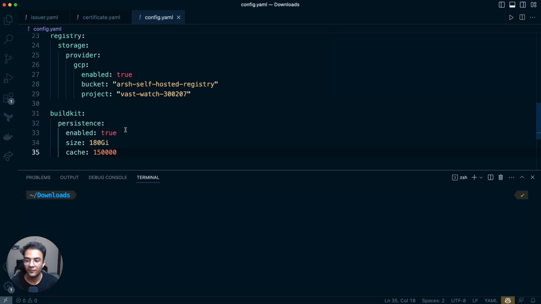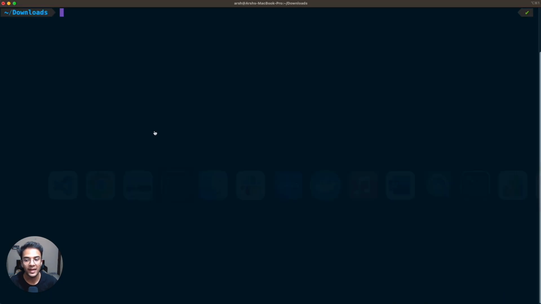Alright, feel free to change the size and the cache value depending on how many steps you have in the application images you're using or how many developers you want to bring on board. For the sake of this video, this should be good enough. Once we have this done, all we need to do is update our Okteto installation like we have been doing whenever we make changes to the configuration. So I'll just run the helm update command and we'll see what happens.